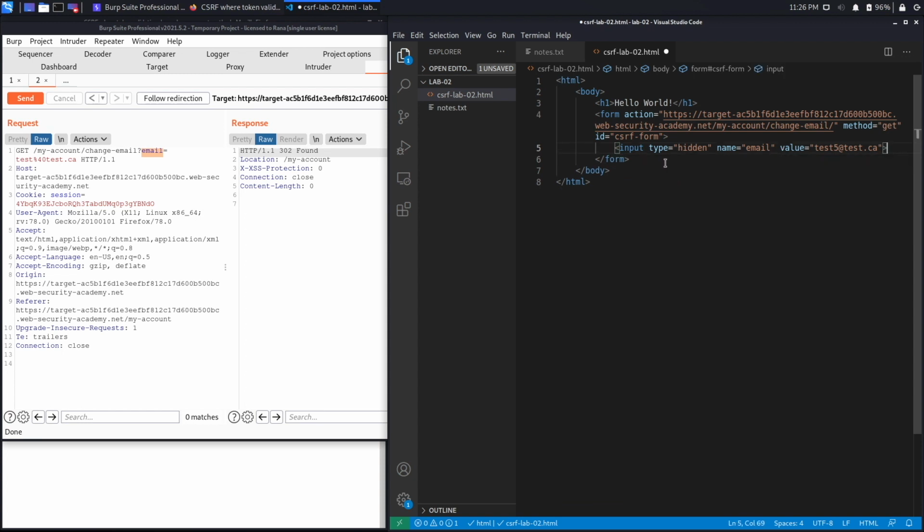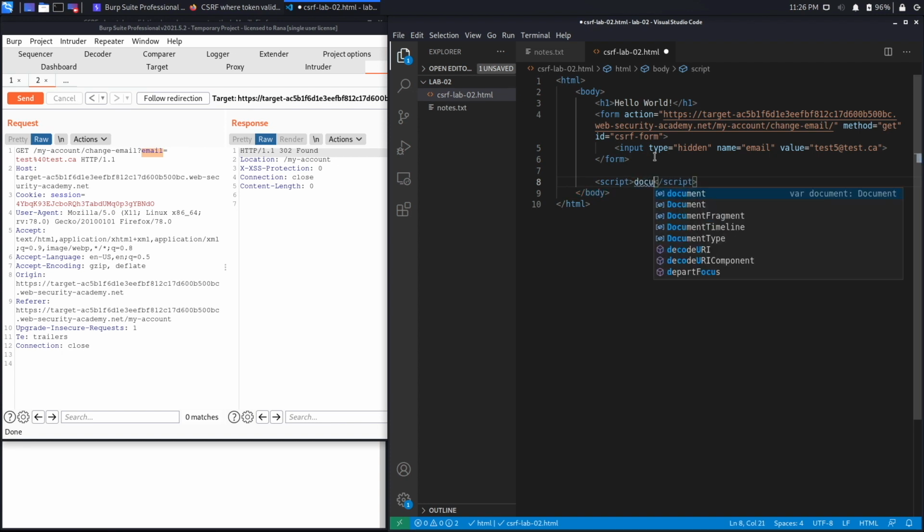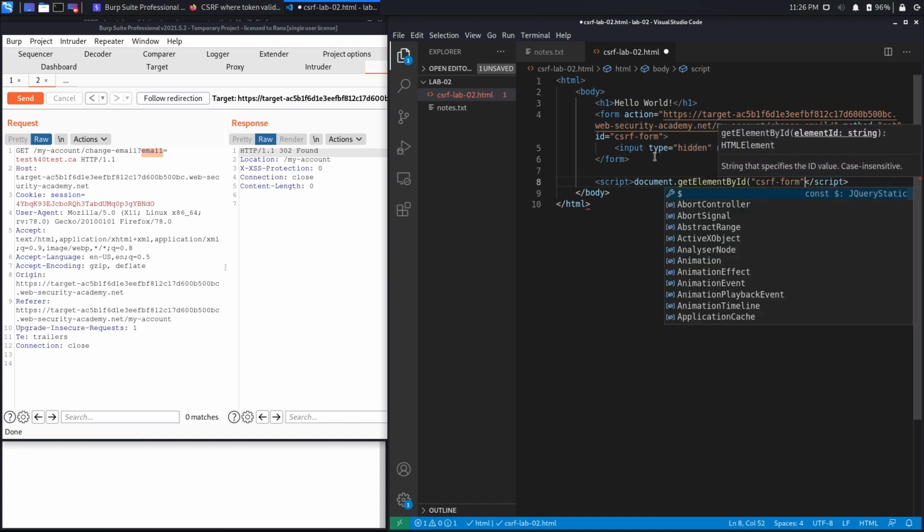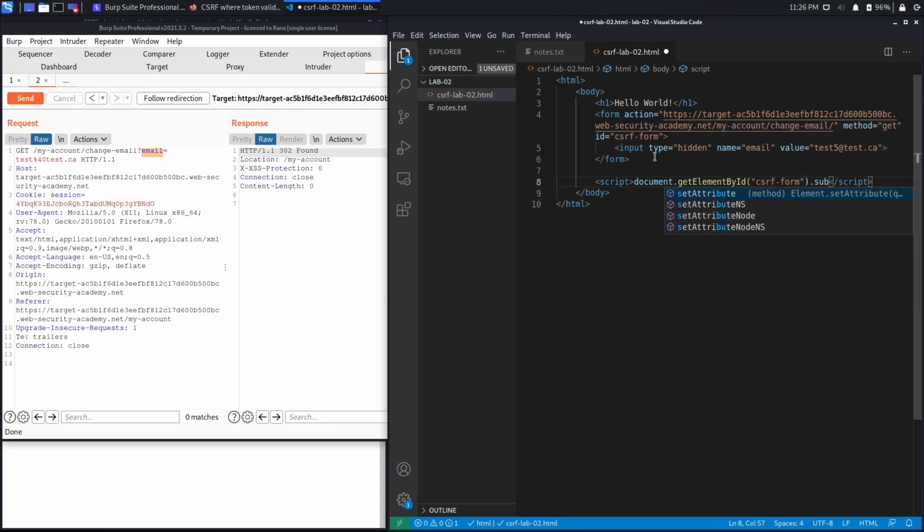Next, we need to add a script element that auto-submits the form once the page loads. So we'll add our script tag. And we'll say document.getElementById, and we'll get the form, which we referenced as CSRF form. And then we'll hit submit. So what this does is when this page loads, it automatically submits the form for us.